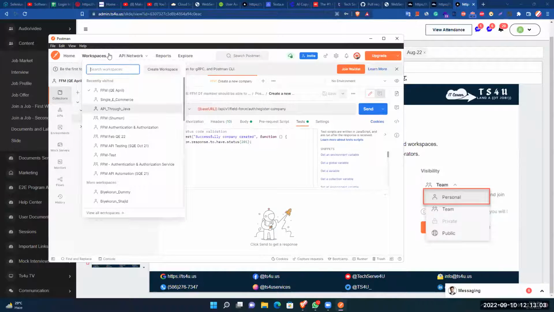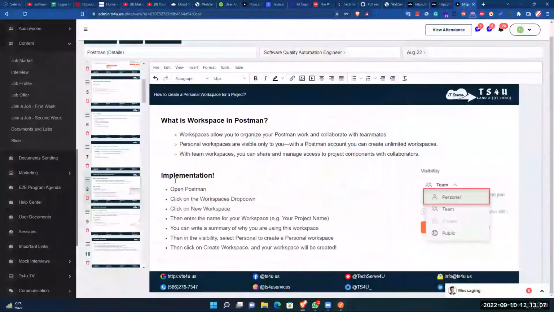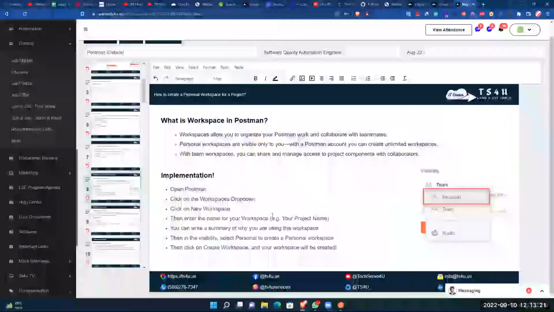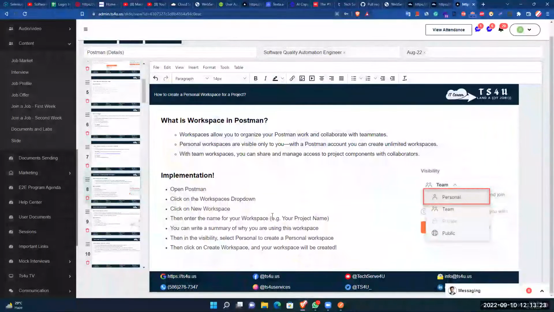So first of all, we create a workspace from here. You already know this, but here is the implementation of how we can create the workspace. Most of the time we give the workspace the name of our project, the project we are working on, because in a single workspace we can store so many requests and so many collections. There is no limitation, so you can do a lot of work in a single workspace.